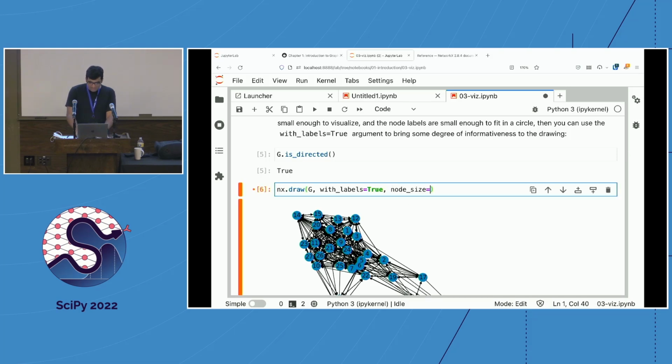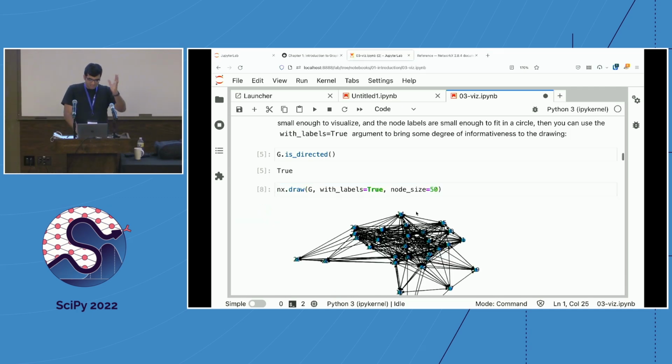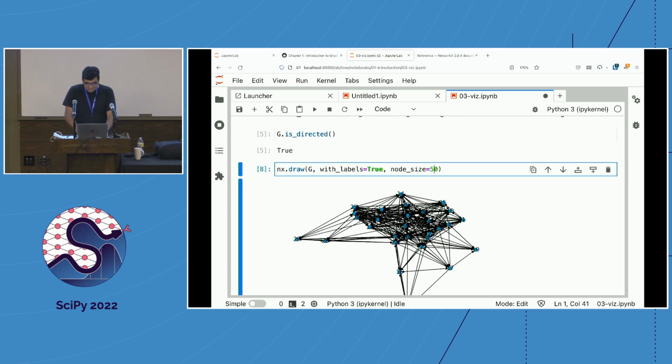If we do node_size, let's make it a bit smaller. Let's do 50. By default, it's something called 300. You don't need to worry about that. But okay, so now nodes are a bit smaller. Again, doesn't help much.